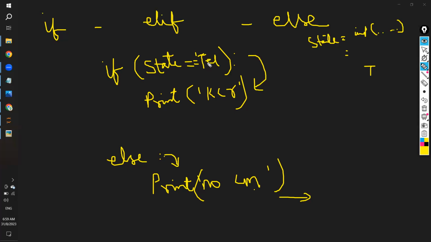If the state is Telangana, print KCR. Or one more condition you want to check: elif, then elif will come. Elif means what? Else if. It's a shortcut of else if. Again, one more condition. If state is Goa, then I'll print enjoy.